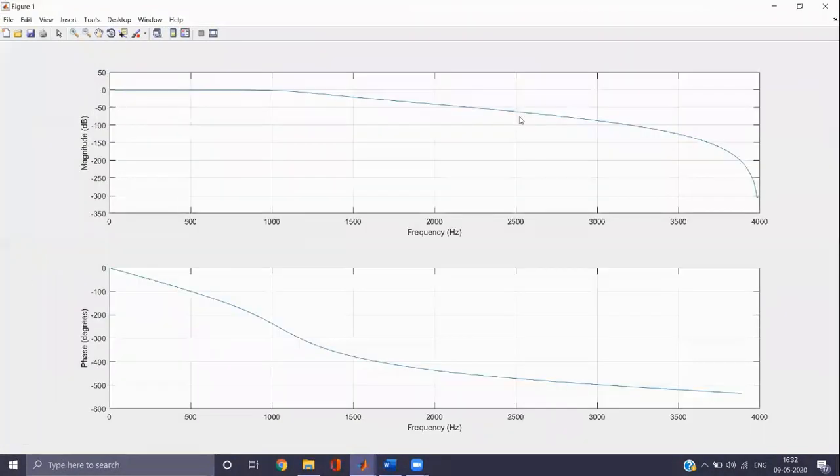So we can see 1000 to 1500 is the transition band. So till 1000 is the pass band. After 1500 is the stop band, and we can observe the transition band in between 1000 to 1500, and we can see the phase response in the second graph. And here the phase response is not linear. That's the drawback of IIR filter. Then we can go for the other filter designs.